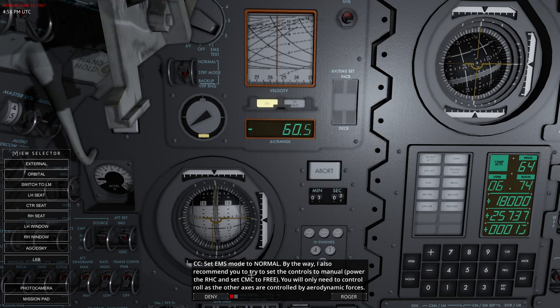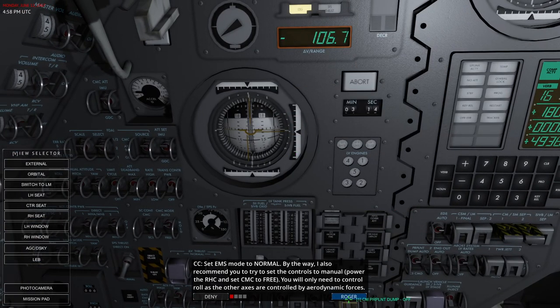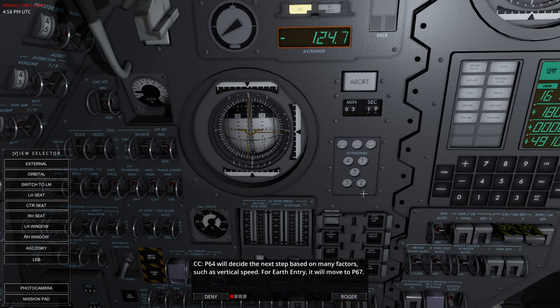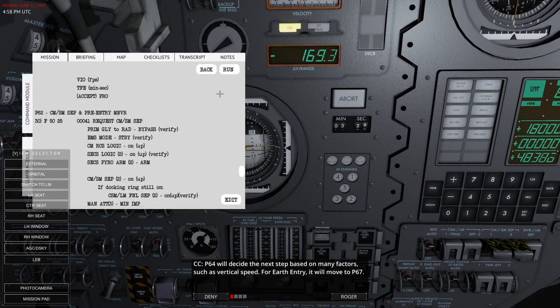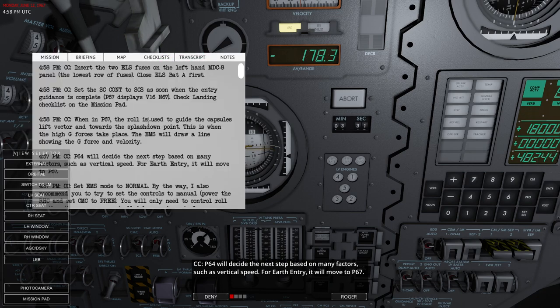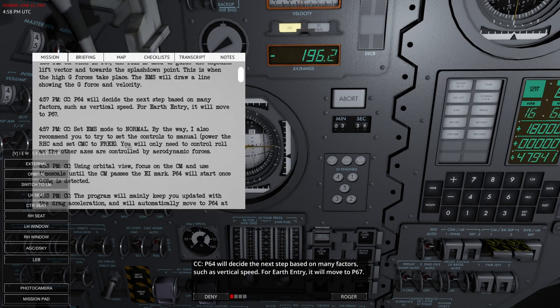Also recommend you to try to set the controls to manual. Control roll as the other axes are controlled by the aerodynamic forces. Right, well, okay. P64 will decide the next step, so I guess I'll set to 3. Right, that's what I wanted, right? CMC mode to 3, yeah.